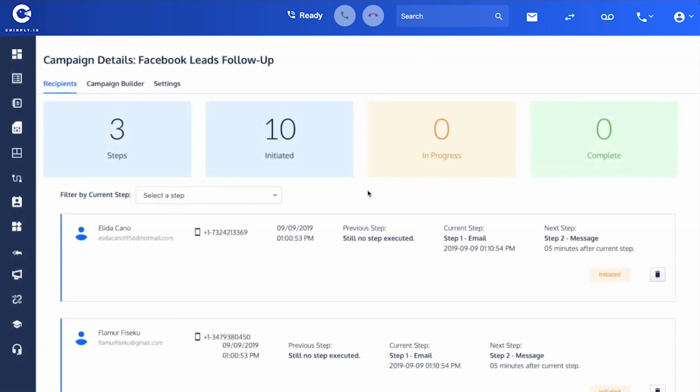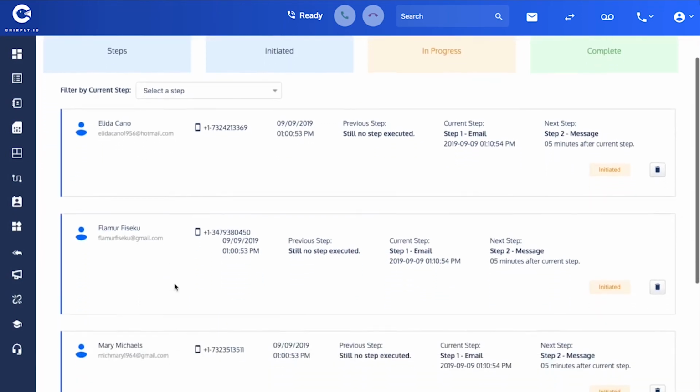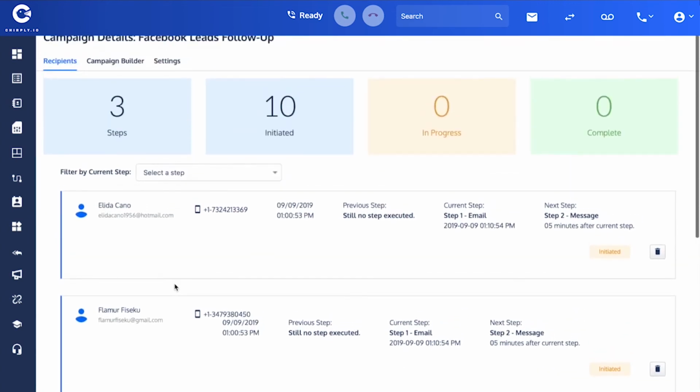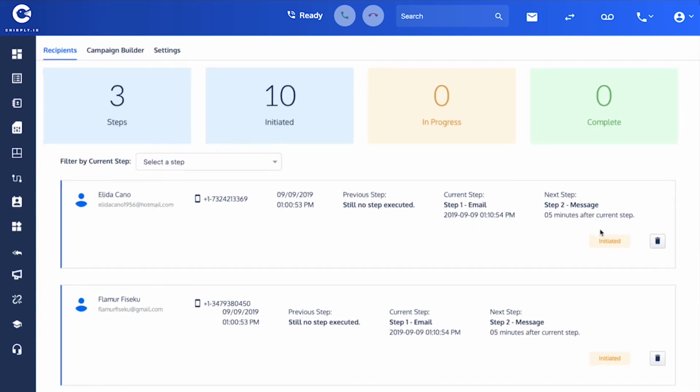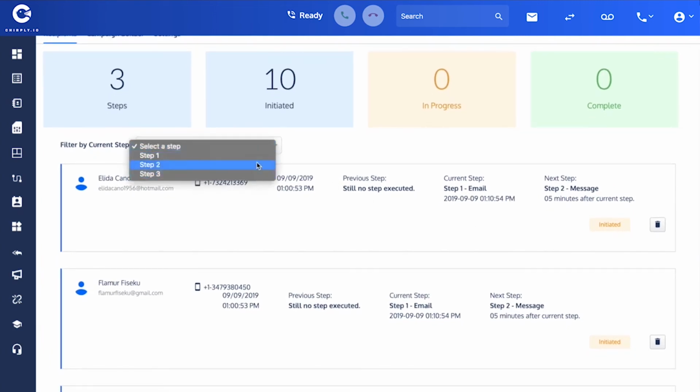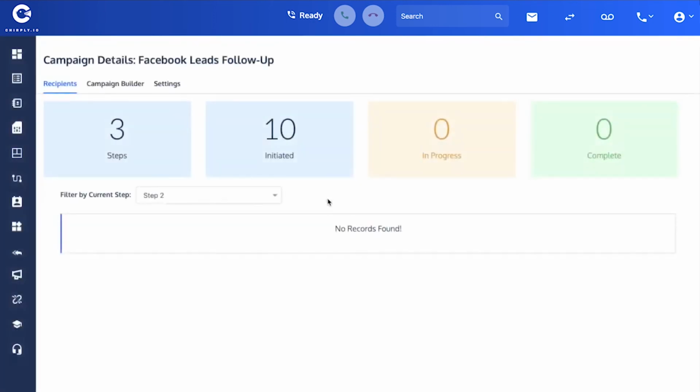If I click on that campaign, under the Recipients tab, now you'll see all the different people who've been added to that campaign. And in about 10 minutes time, that's when step 1 is going to occur. They're going to get an email sent to them, and it's been initiated. And I could even filter these by the number of steps that I've got. So if I just want to see the people who have received step 2, obviously it'll be no one at this point. It hasn't gone out yet.